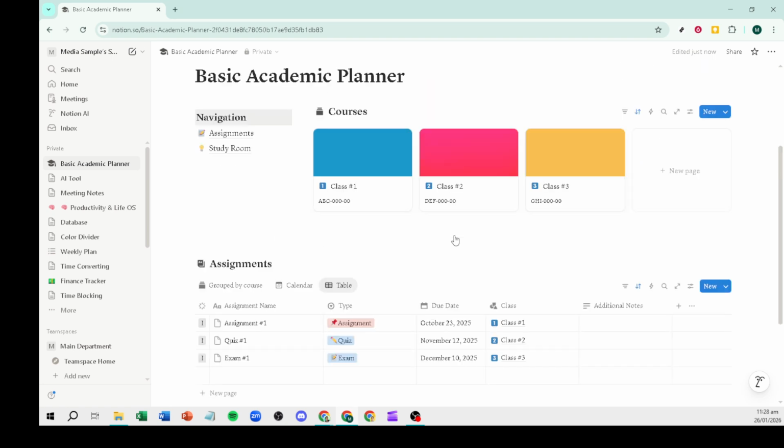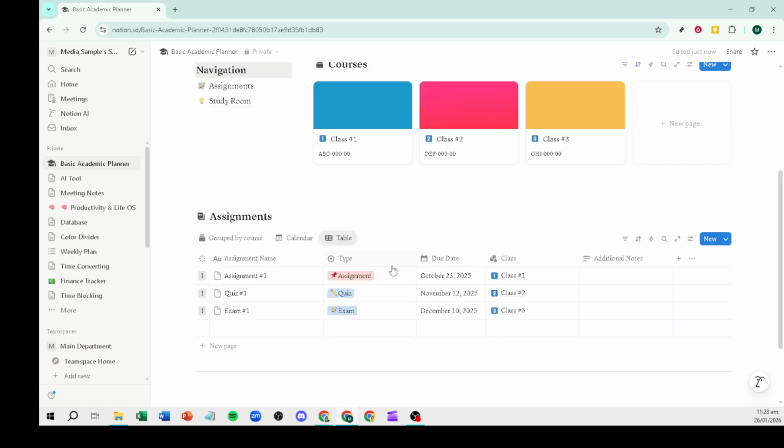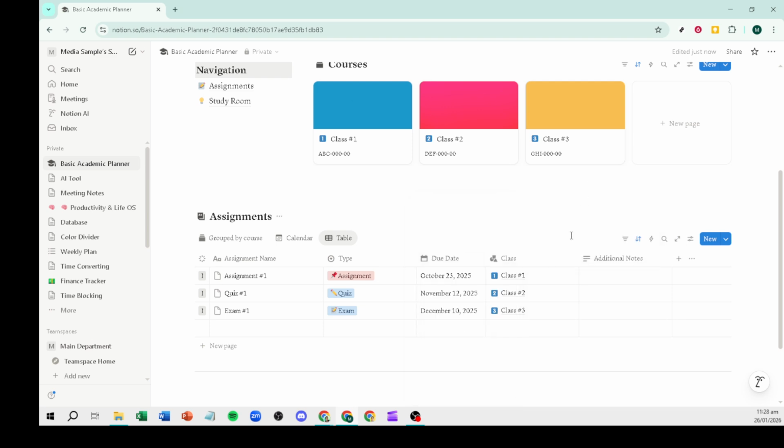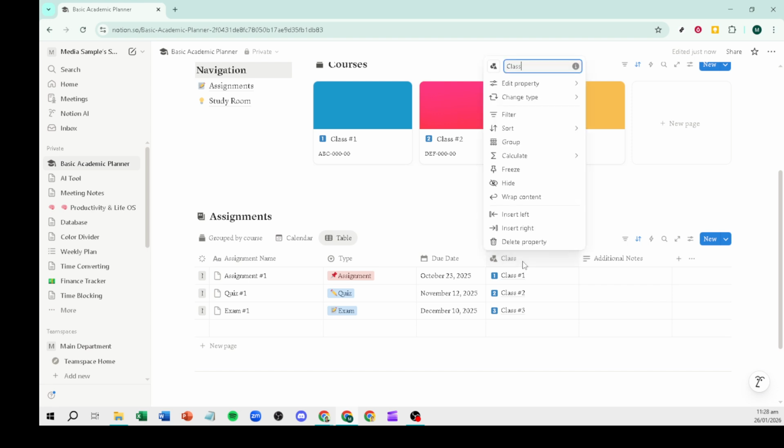Add another property, choose date, and name it due date. This will power your schedule. You can also add reminders right from the date picker so Notion pings you before a deadline. If you want to keep things tidy, consider sorting the table by due date ascending so the next task stays at the top. Create a status property using select.